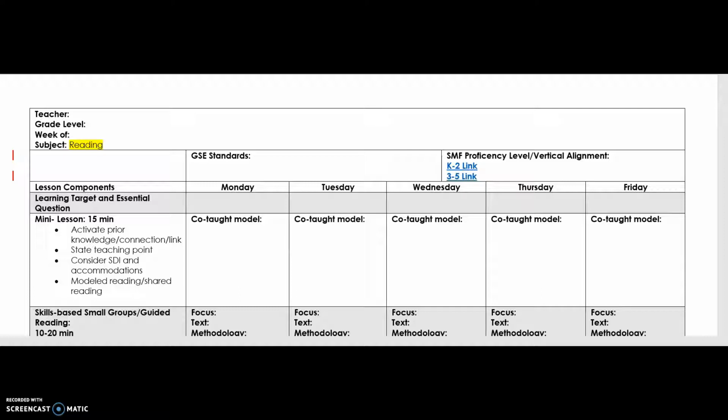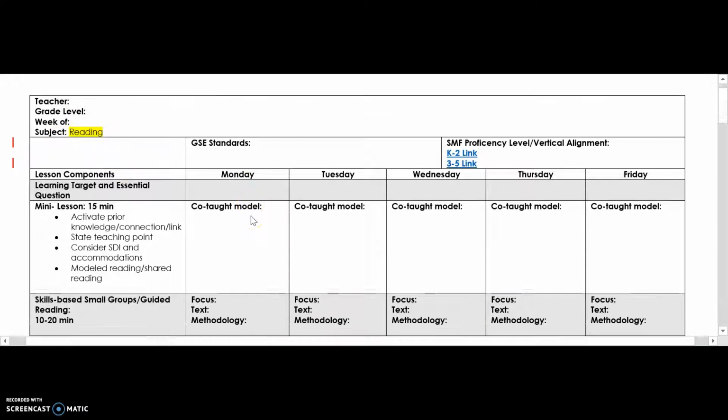This does have the same components as your school-wide lesson plan template, but it looks a little different because it's been modified to include some elements of SDI and also condensed a little bit so that it doesn't seem like you have quite so many sections. First, you have your standard teacher, grade level, week of, and subject. I put the subject in because I gave you some helpful hints throughout it.